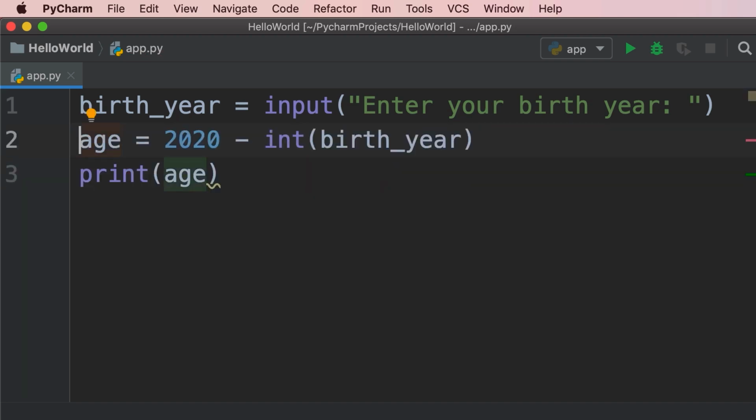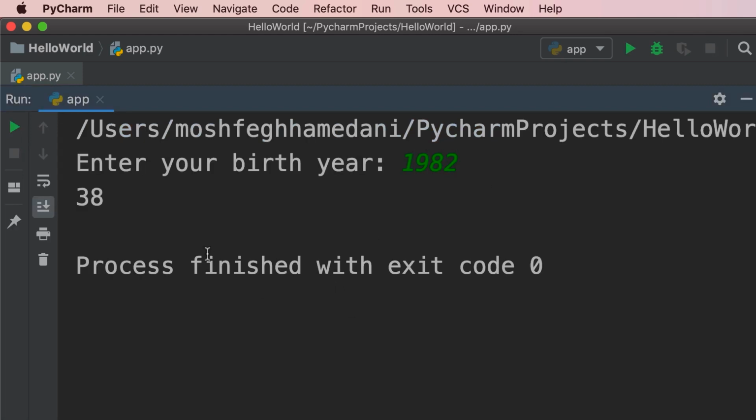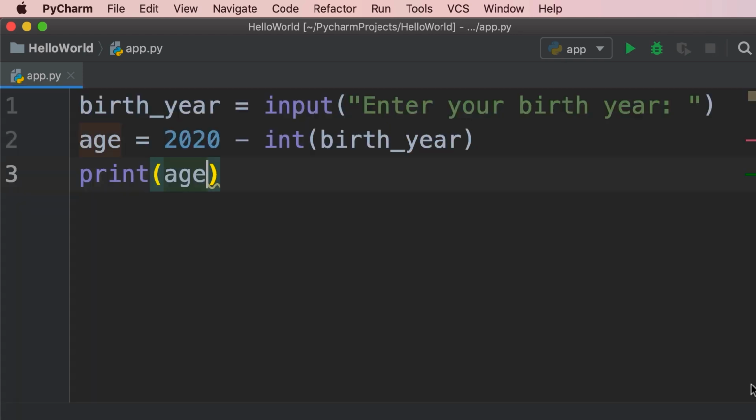So let's see what's going on here. On the first line, we call the input function. This returns a string. On the second line, we pass the string to our int function. The int function will return the numeric representation of the birth year. Then we subtract it from 2020. We get the age and store it in the age variable. Now let's run our program. So 1982, and there you go. I'm 38 years old. So this is how the int function works.